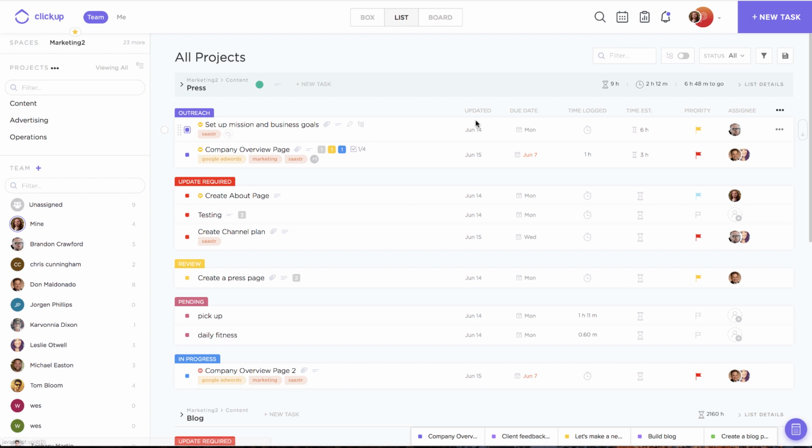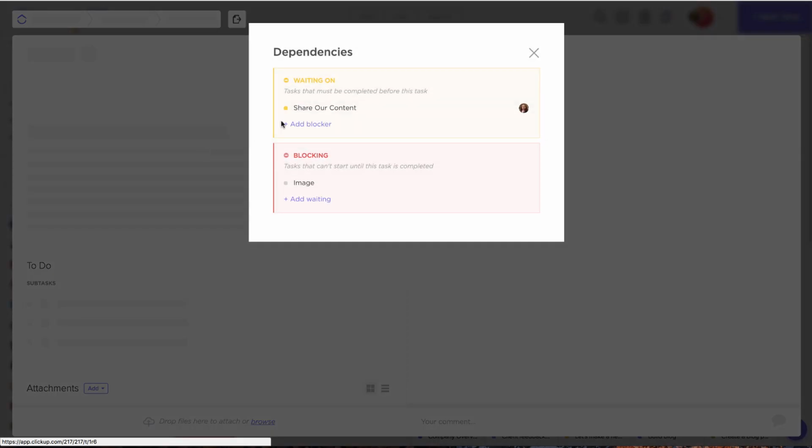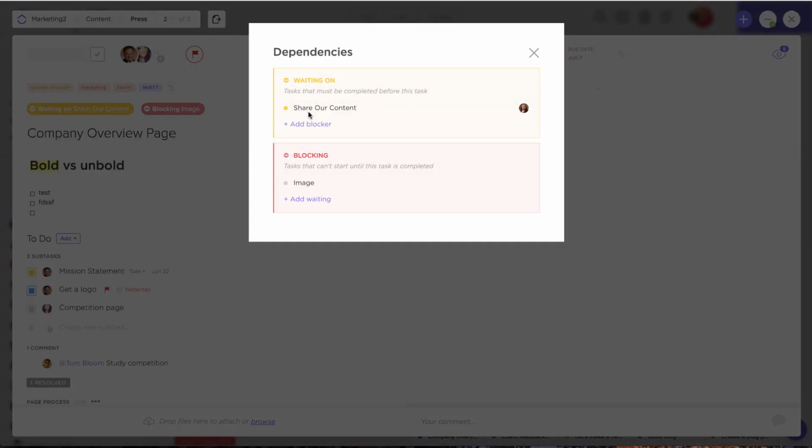I want you to also see what this looks like in list view. So when I come right here, I can see we have a couple different dependencies. This one's waiting on something. This one's waiting on something. And I can click in and find out exactly what that is. So next time you want to make sure that you're setting up your workflow, I think using dependencies is huge.